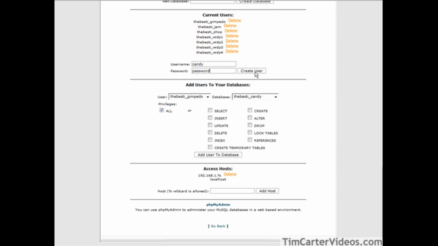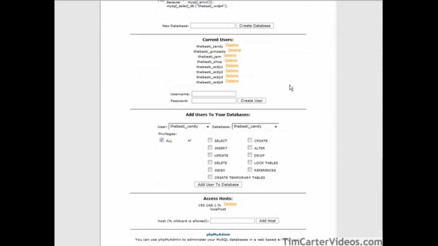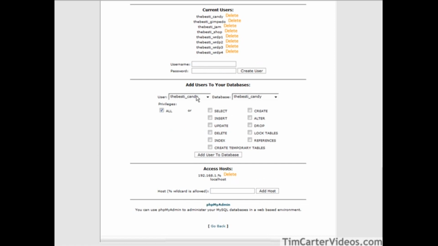And then we create our username. Just click here, and then go back. And then you have to attach the username to the password. To do that, you just pick them out of the drop-down list here. So they happen to be sitting right on the top here.